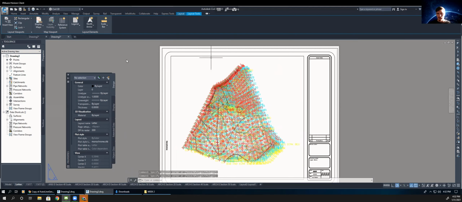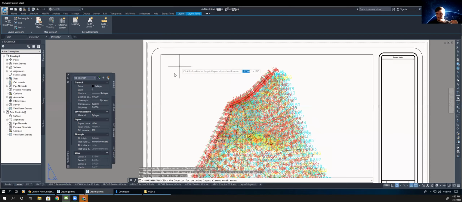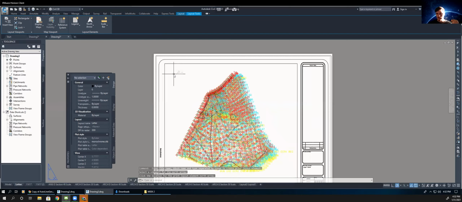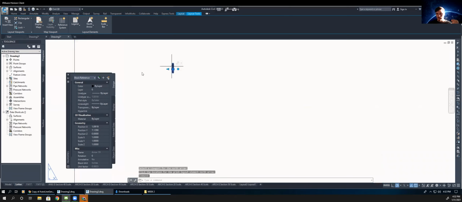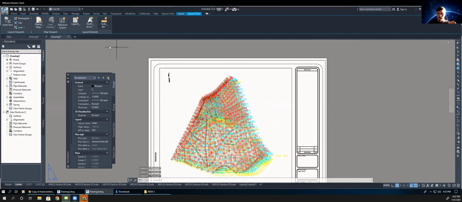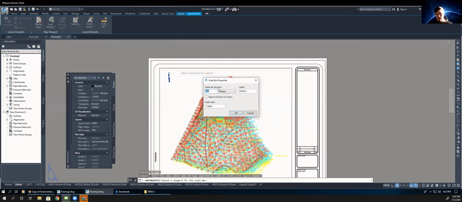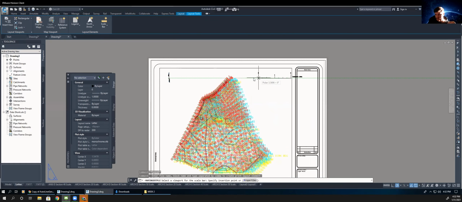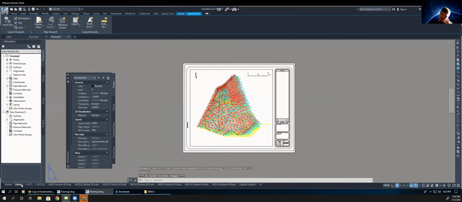Click on our north arrow tool. Select our viewport boundary. And then you can select the north arrow and then make this guy bigger. And then do the same thing with the scale bar. Select our viewport. And we know this guy is 300 feet. And then just select to place our scale bar. And then the last step is to print this guy off.